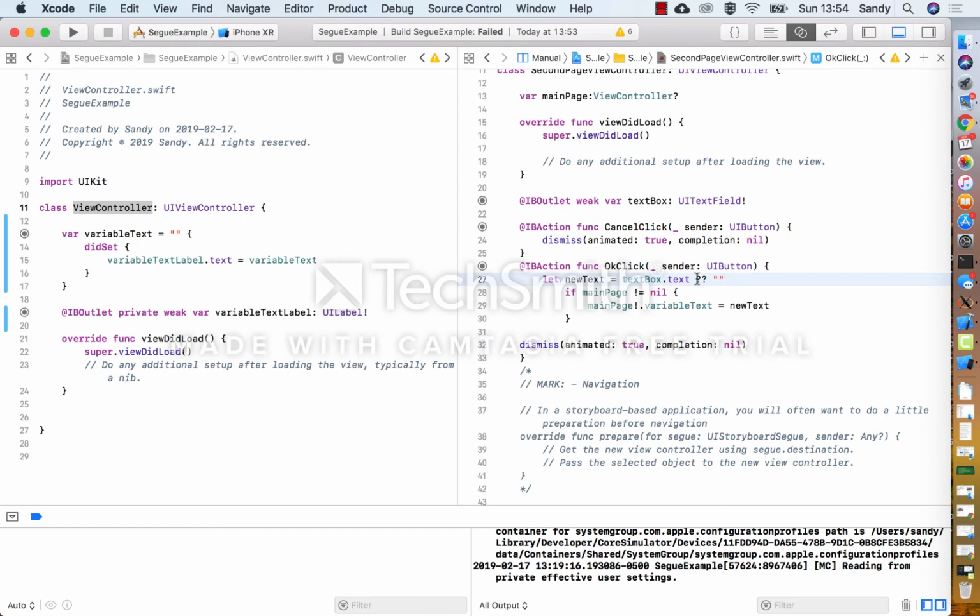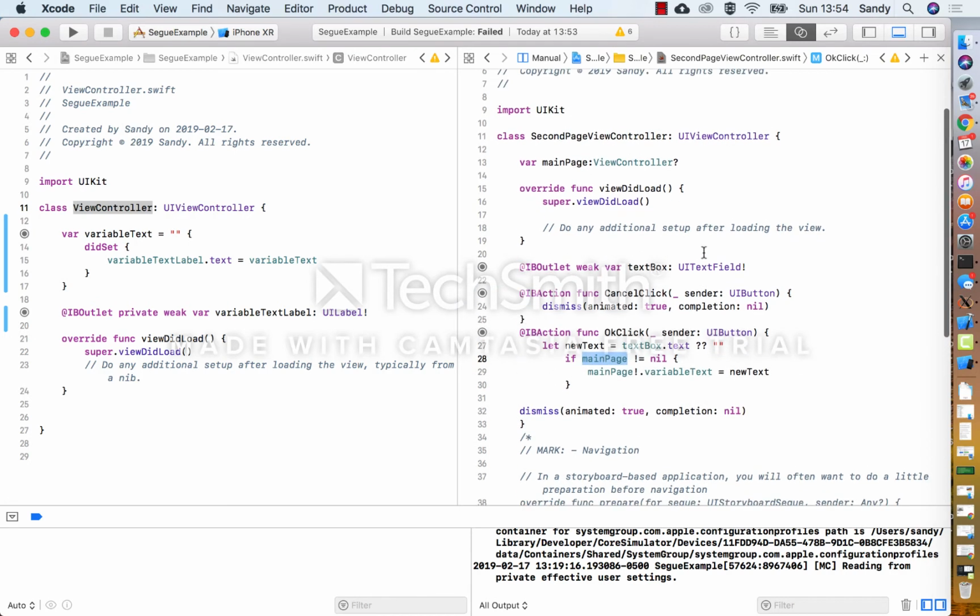So if you remember this syntax, it basically is equivalent to if textbox.text is not null, set it. Otherwise, if it is null, use this default value. So this is what we're doing here, but at the moment, we still don't have access to the main page. How do we get access to this main page?